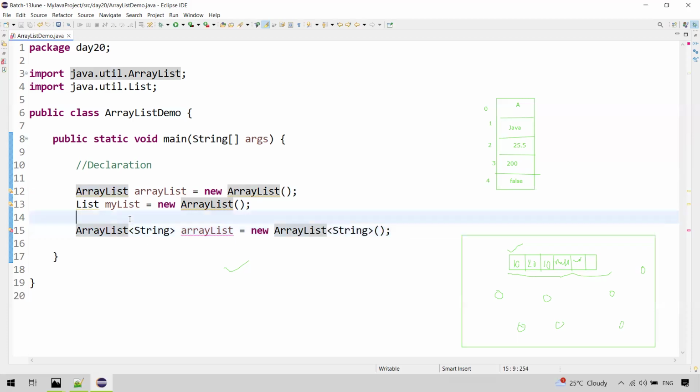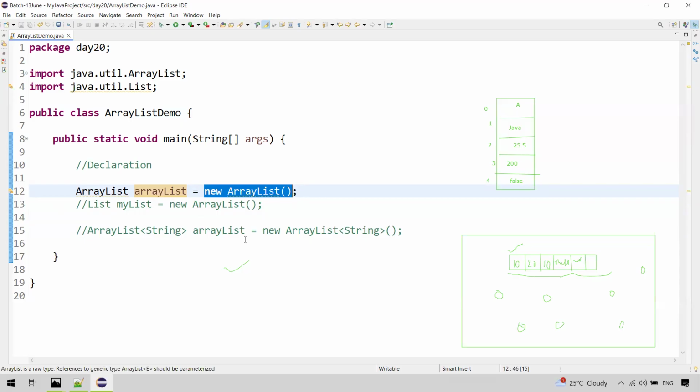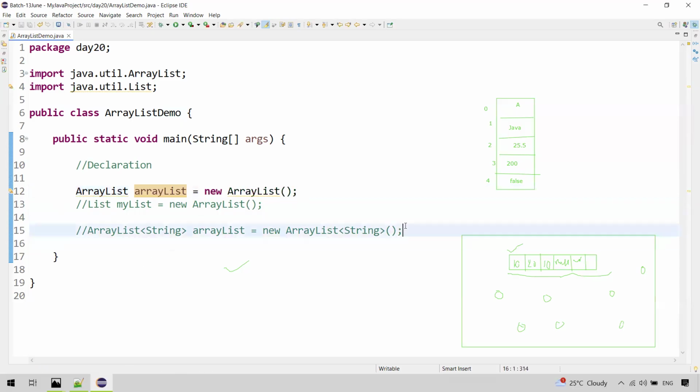So there are all the different types of declarations. Let me take the first declaration. ArrayList is an object here, which is holding the reference of the new object of ArrayList created here, right? So these are all the possible declarations.